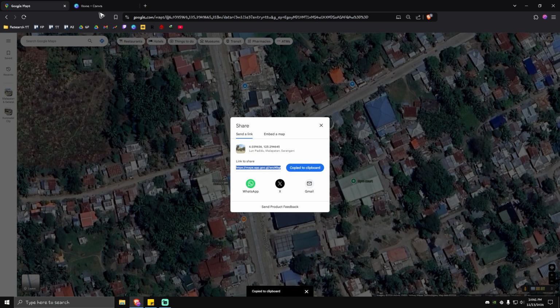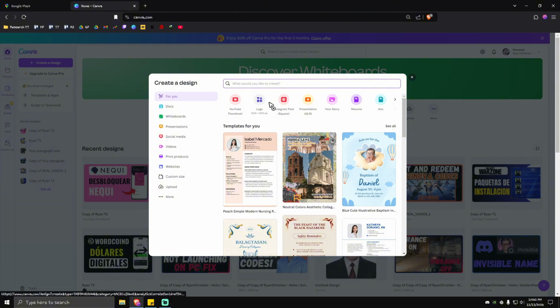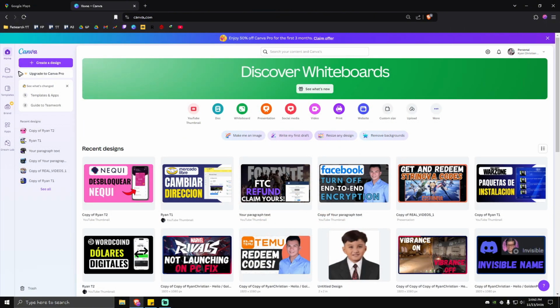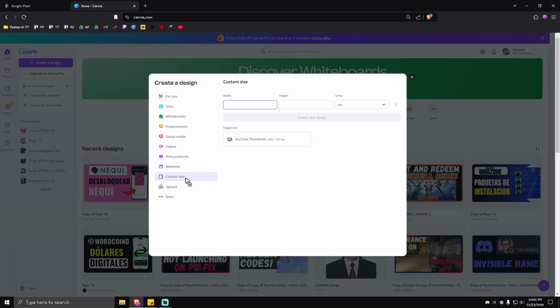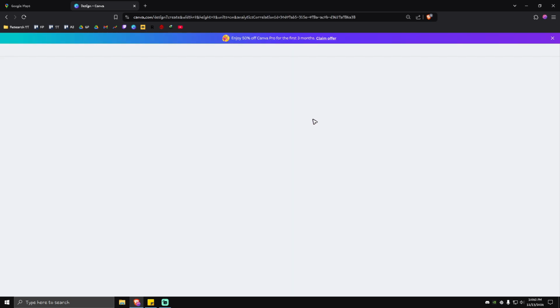Once copied, just go ahead and go to canva.com. Make sure to sign in. And once you're in here, just go ahead and click on create a design. Then go to custom size. In the units, select a centimeter right here. Then add 2 and 2. Once done, simply hit on create a new design.